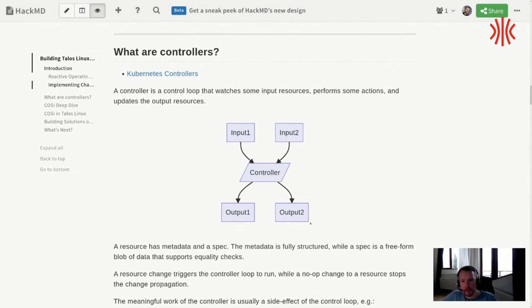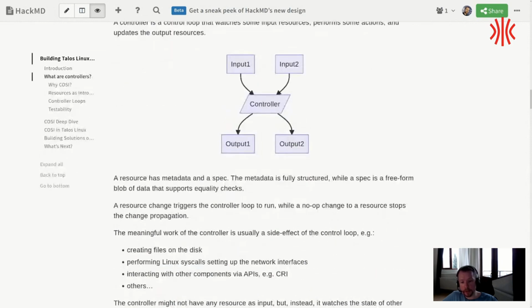So if controllers are only watching input resources and modifying output resources, they're not doing any meaningful work. So usually the control loop has some side effects, the actual work that the controller is doing. The controller might be interacting with external services. It might be, for example, doing some syscalls, interacting with the Linux kernel, and so on.